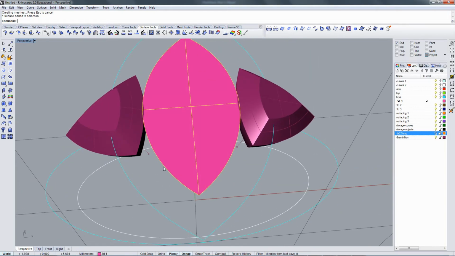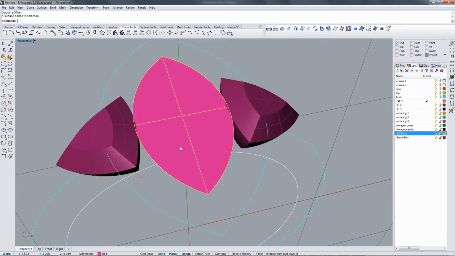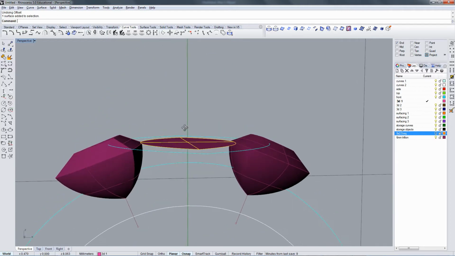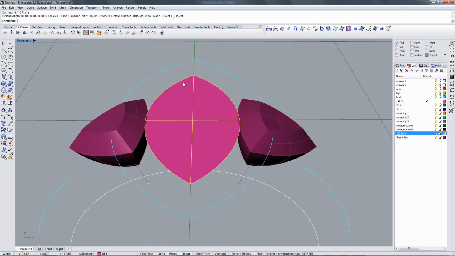So I'll take this curve, and I'm going to offset it just a little bit. Oh, problem is I had the wrong C-plane. Remember, that's all C-plane dependent. Set C-plane to object, and now I can offset it.